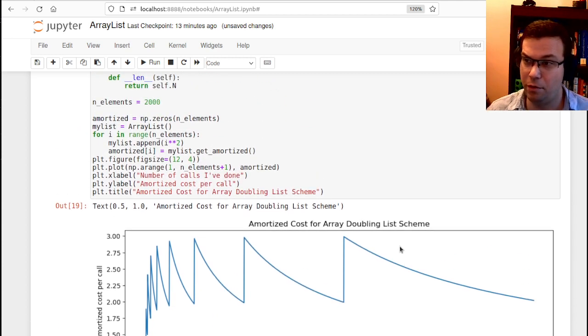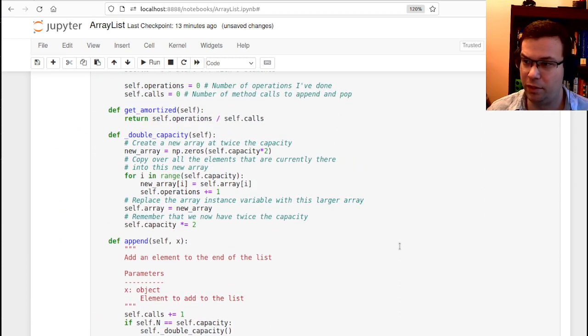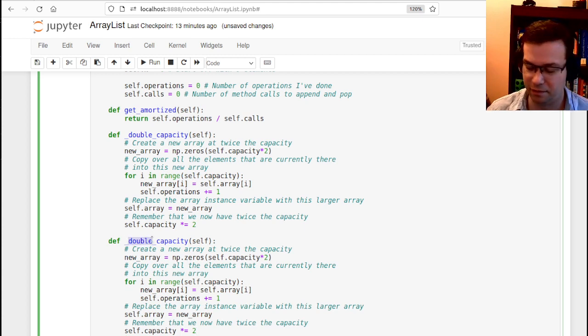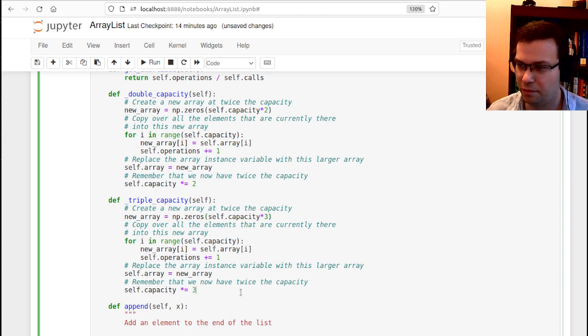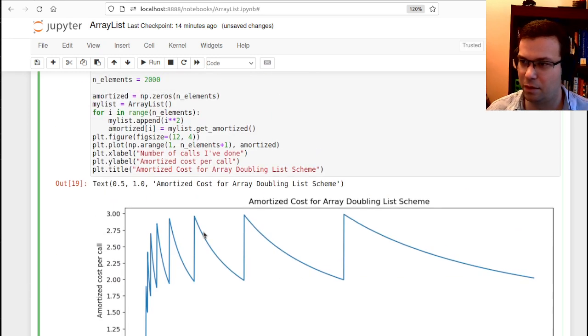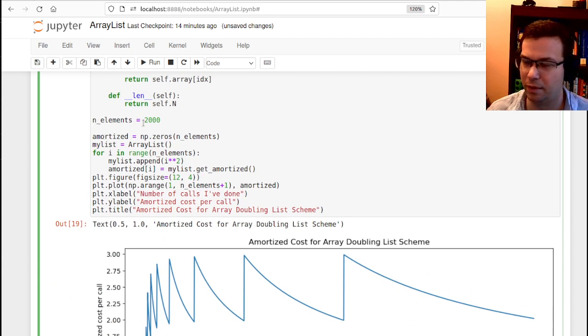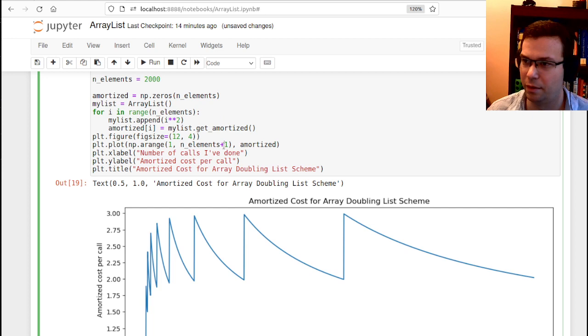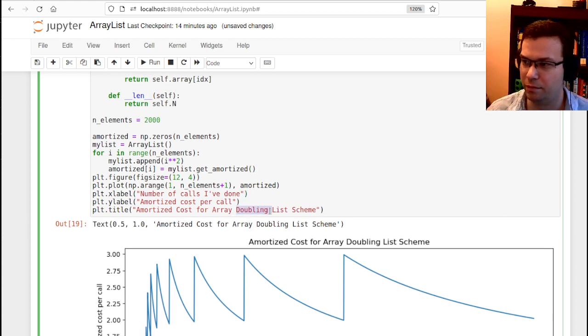Now, another thing I could do, though, is I could say, well, maybe instead of doubling the capacity, maybe I'll triple the capacity. So maybe I'll have another method here that actually triples the capacity. And so just a very simple change here. And so let's see what kind of difference that makes. So if I were to run that code, let's see, I want to keep this plot here, so maybe I'll just open it in another window for a second. So now we're going to do tripling.